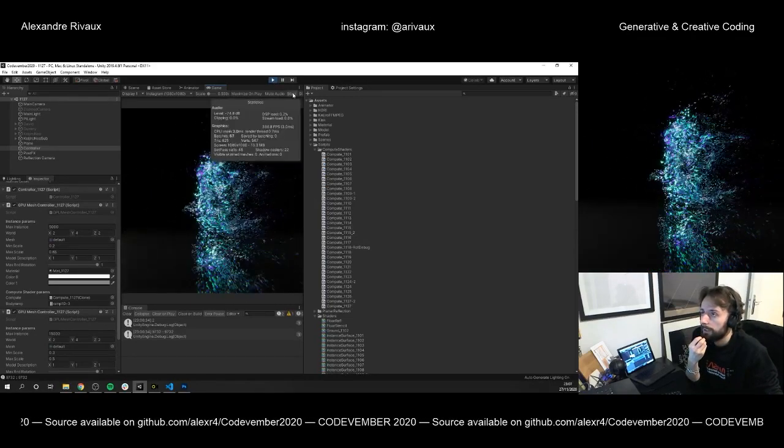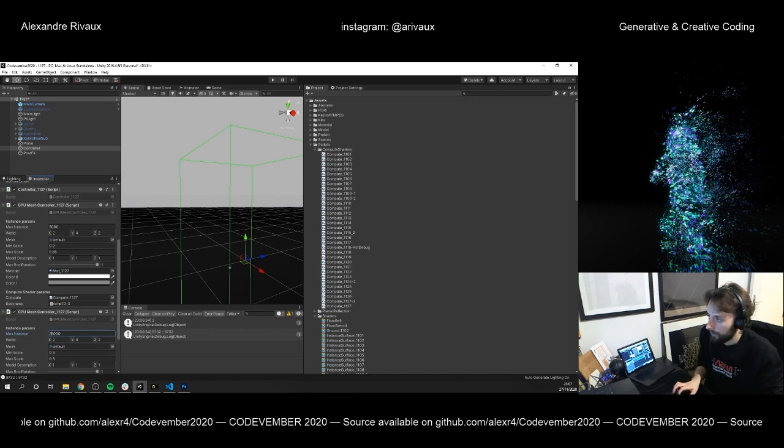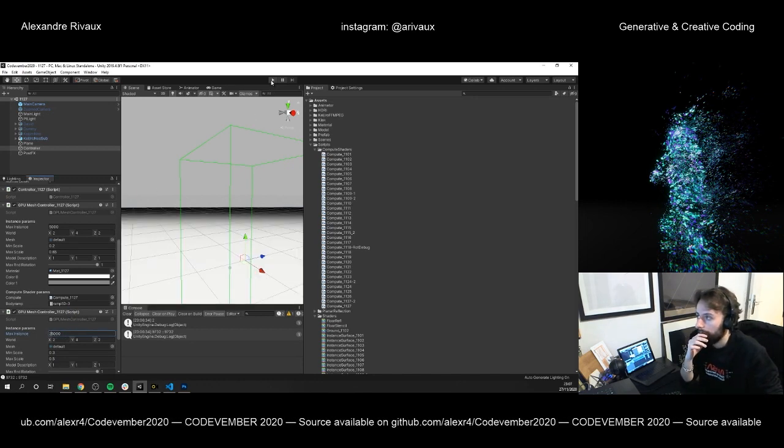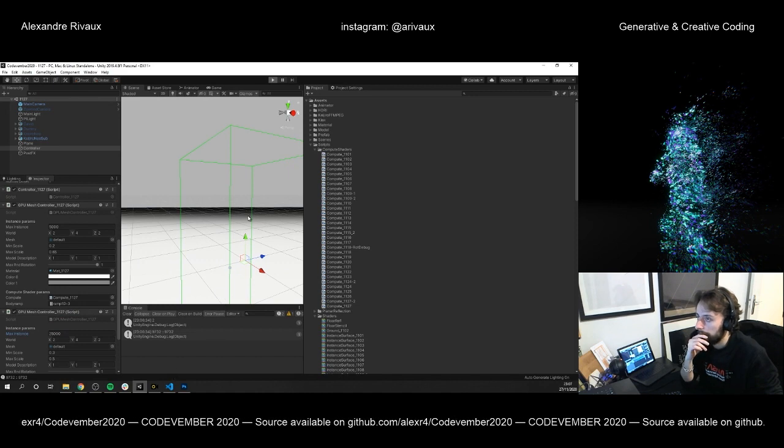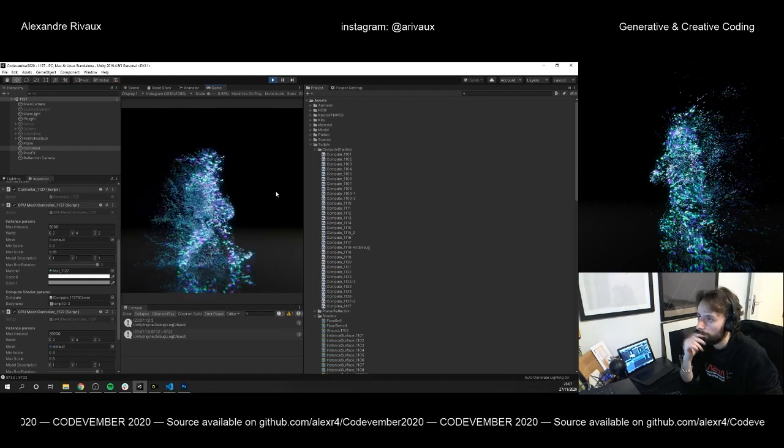So as you could notice, now we have the same effect visually, but it's more subtle now, and it's working pretty well.